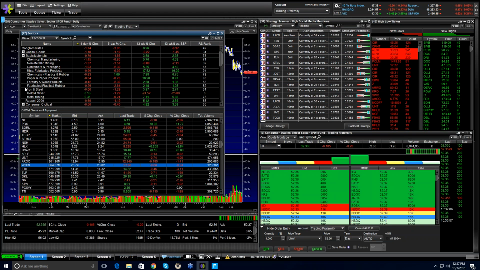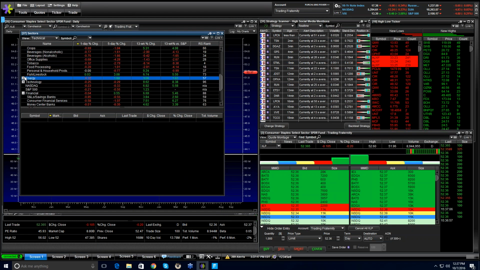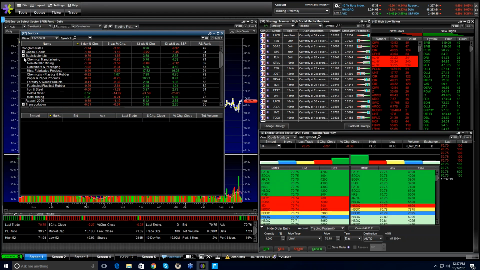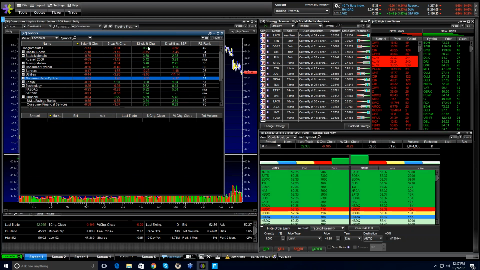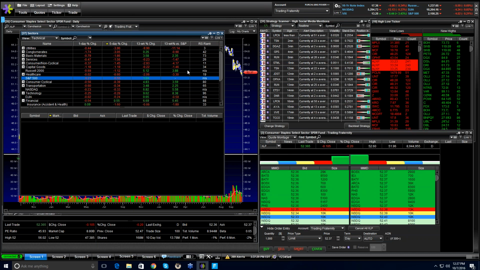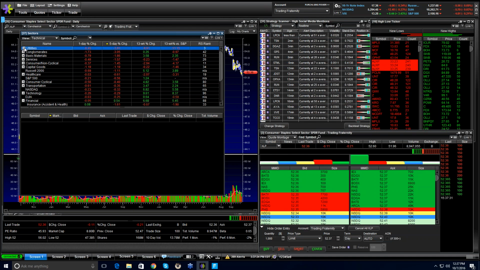You see what I'm saying? So you could see literally what's moved the most in the last few days. But even better, I like the 5-day change. Now I can see this week, utilities, conglomerates, and basic materials have done the worst, especially utilities. So this might mean something. You see what I'm saying?